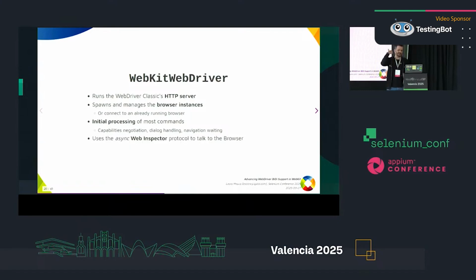And as I mentioned, the WebKit WebDriver uses the Web Inspector protocol to talk to the browser. Just like CDP-based tools are built on top of the CDP protocol, we use the inspector protocol, which is already async, so it's a good thing that it's already supported. But currently, the WebKit WebDriver is limited to at most one active session, one browser running, per driver instance.